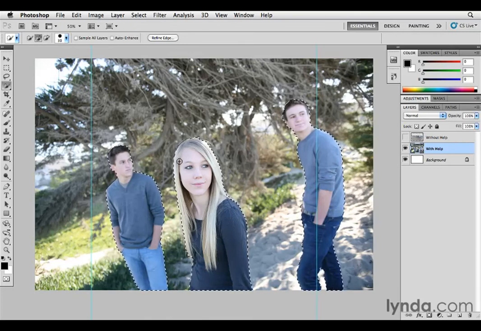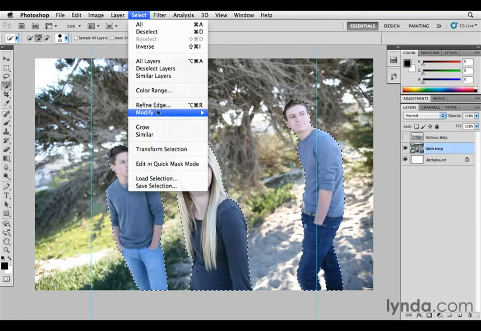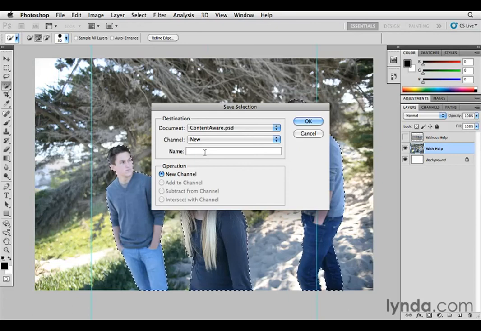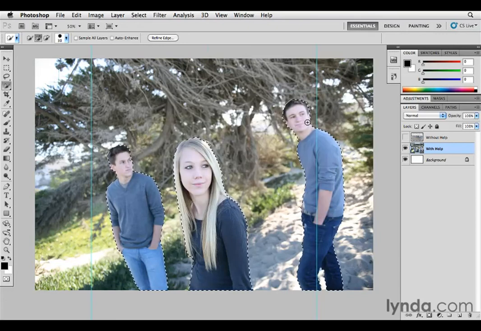The trick here is we need to save this selection so that we can call upon it during the Content-Aware Scale operation. So to do that, we'll go to the Select menu, pull down to Save Selection, and we'll give it a name, and we'll call it Scale for lack of a better name here. All right, we'll go ahead and click OK. And we're going to use that selection elsewhere.